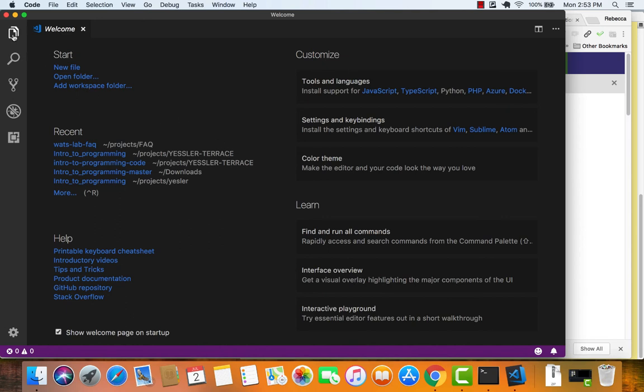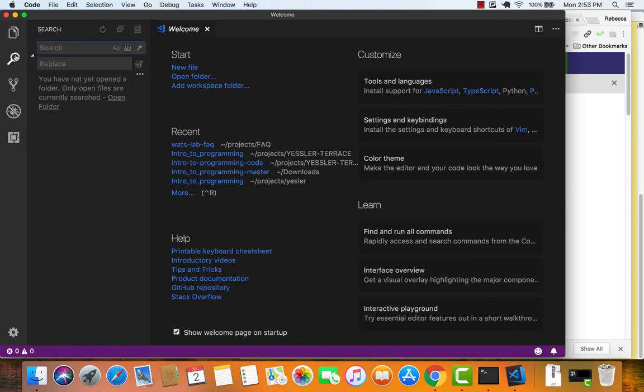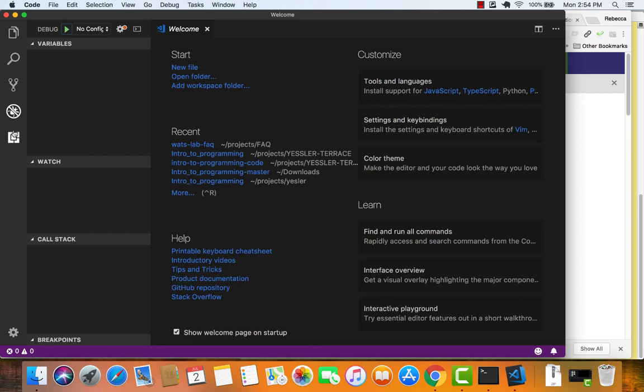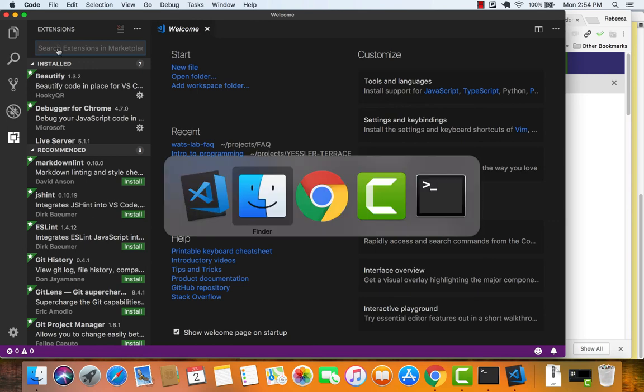And just to get familiar with this, over on the left-hand side, this is the navigation, the left nav, and you have a folder structure, you have searching, you have some GitHub version integration, you have some debugging, and then you have plugins. We're going to look at adding a couple of plugins, and let me just take you to a page.